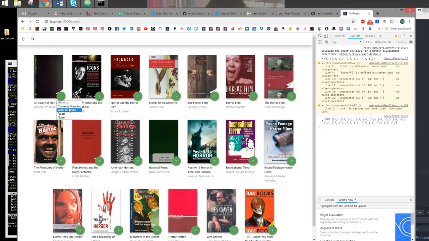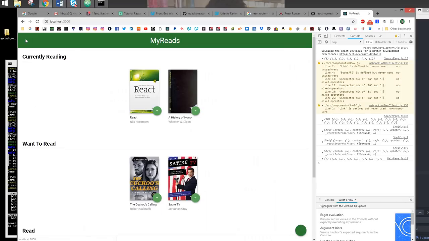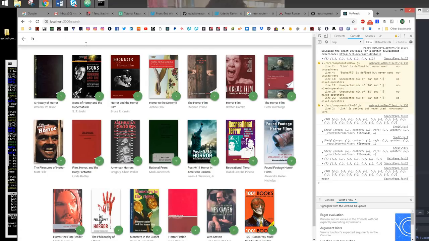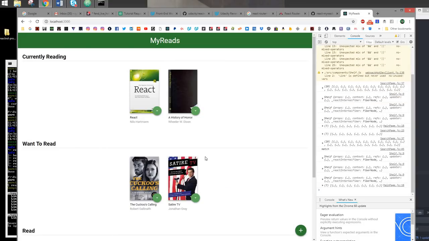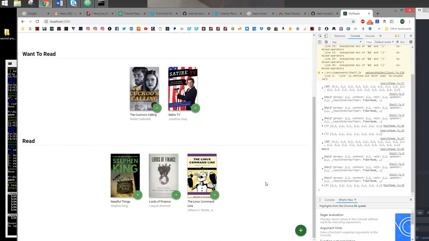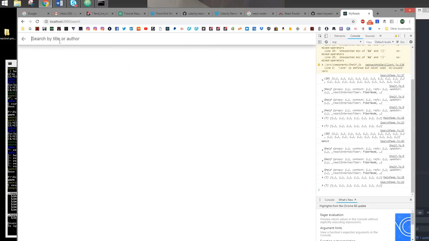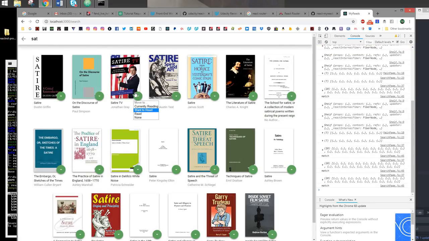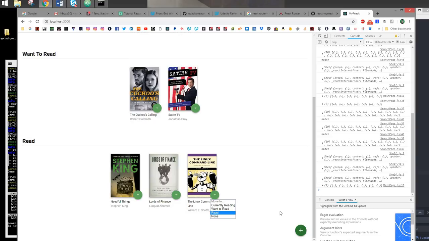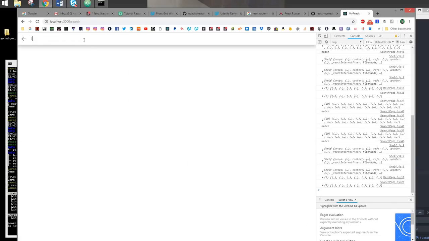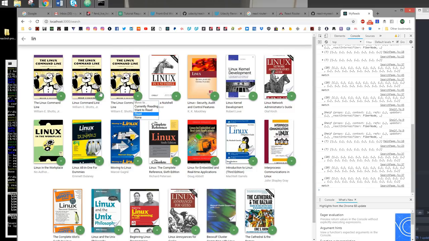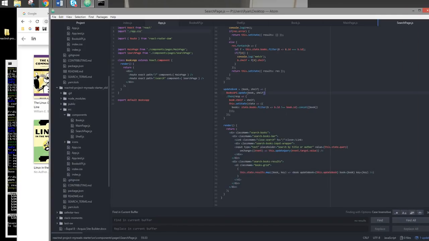Currently reading. Let's move it to currently reading. Come back. We see it here, currently reading. Let's go back and search for horror. And there, currently reading. None, none, currently reading, right? Let's try searching for satire, which is want to read. There, want to read. So why doesn't the Linux one work? We search for Linux. Read, none, none. Oh, okay, it's working.